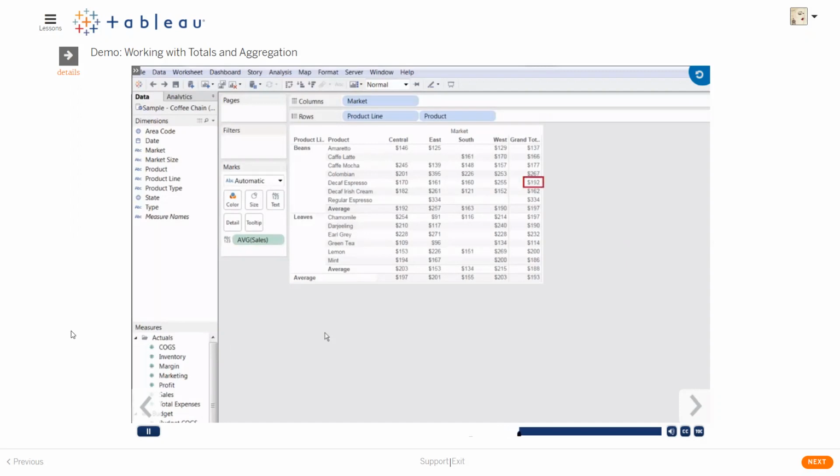Notice that the average sales of decaf espresso is $192. This is not an average of the 4 regions. It's an average of all the individual values in the data set. Did you guys understand what she's saying?